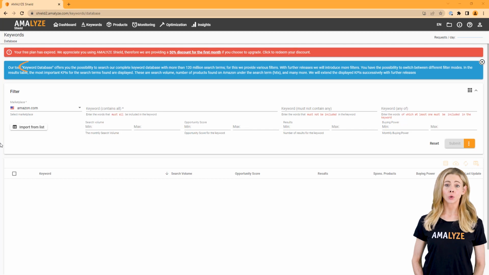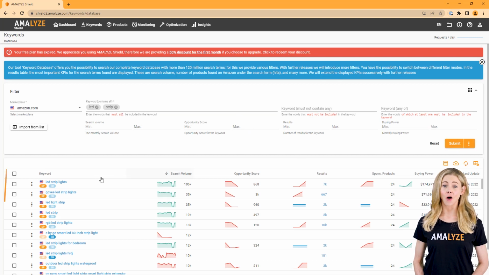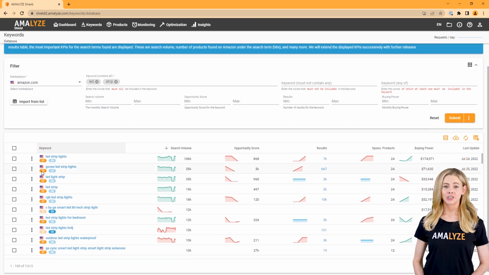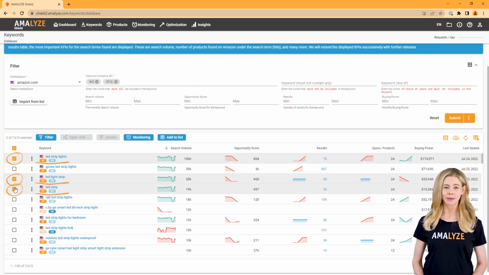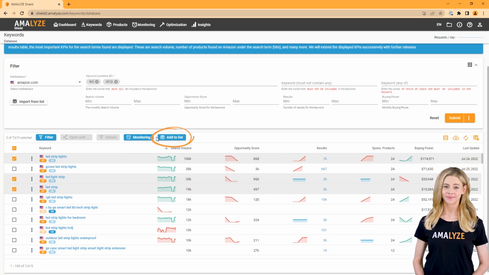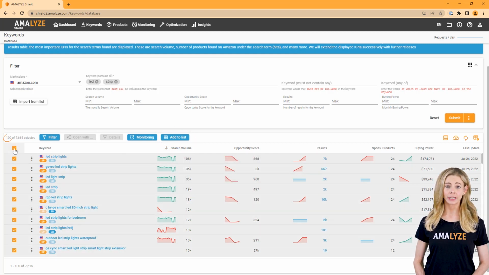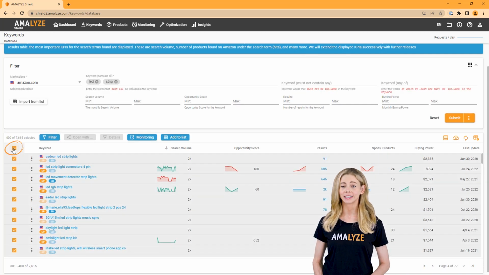Here we're in the keyword database and we'll be using the example LED strip. Just type in LED strip, then submit, and you'll see all matching keywords. By checking the checkboxes on the left, you can mark your relevant keywords and simultaneously the add to list function will appear. You can also check the first 100 keywords, or you can scroll through the pages and mark the top checkbox of the last page you want to use the keywords for.